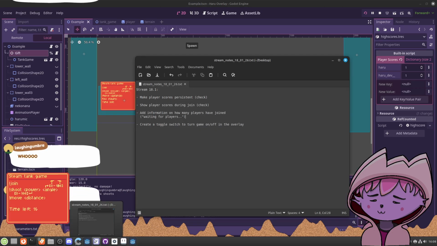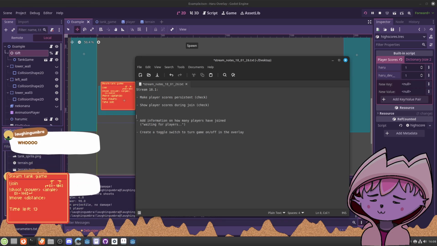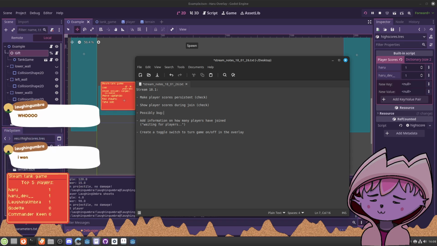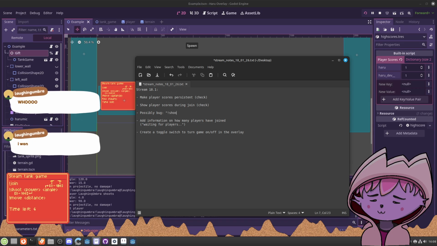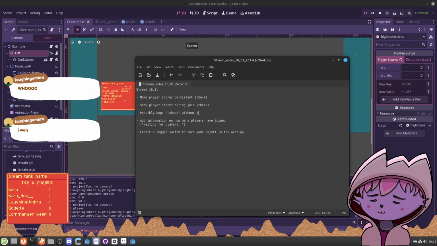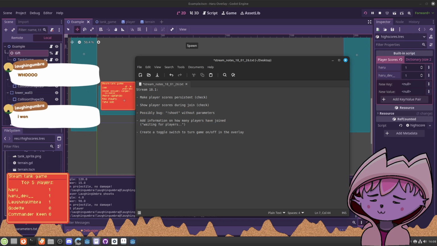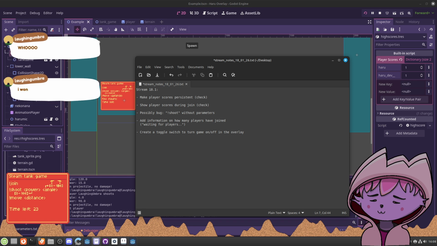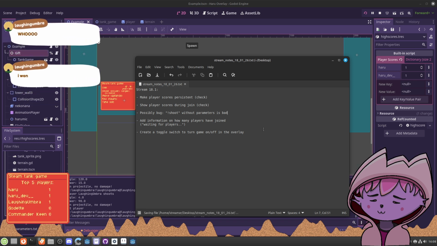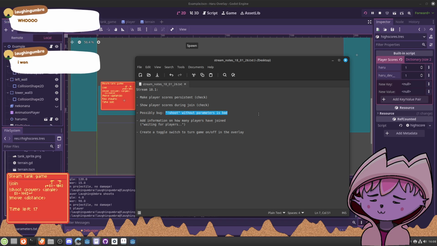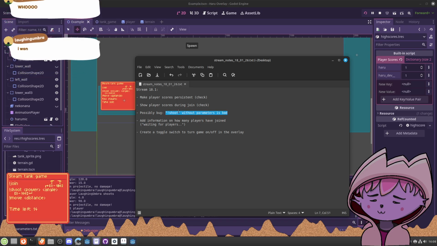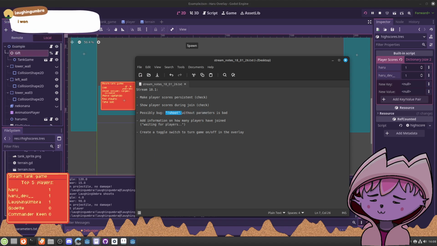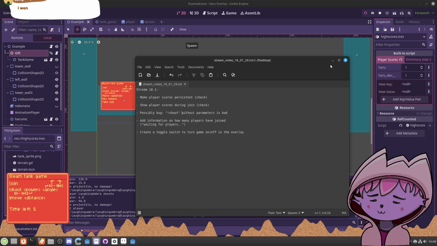But okay. I want to put here the possible bug: shoot without parameters. I don't know. It's bad. I have a bad feeling that when you put move or shoot without parameters, something bad happens, but I'm not sure.